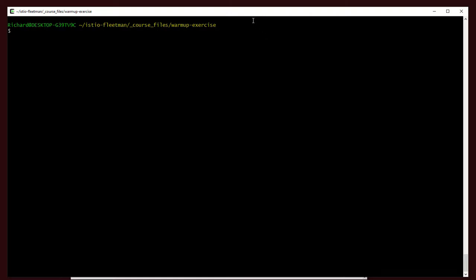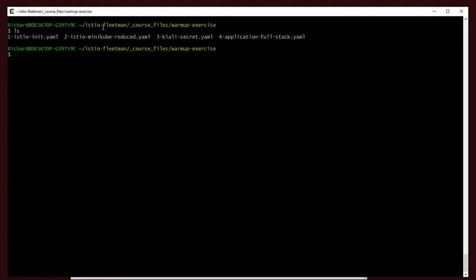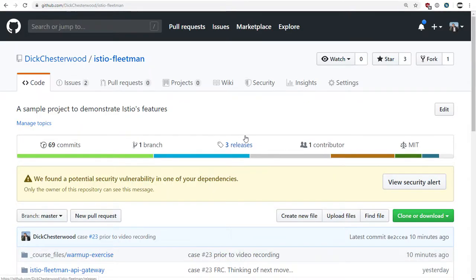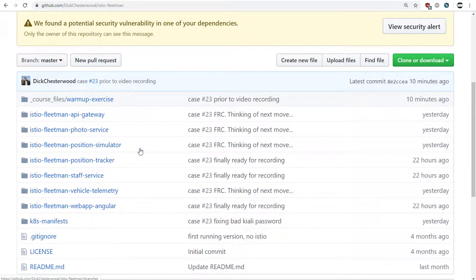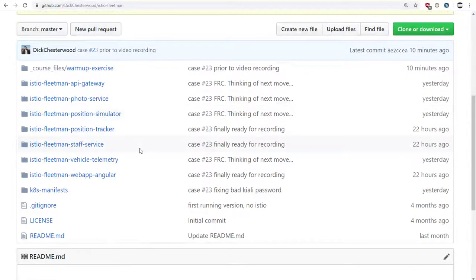Now, the files that we need for this exercise, there's actually only 4 YAML files required, and I've numbered them 1, 2, 3, 4. You will find those files as part of the downloads for this course in the folder called Warm-Up Exercise. If you prefer, I do have a GitHub repository for this course at github.com/DickChesterwood/IstioFleetman. Now, what I've got in here is all of the source code that I've used to build every single container that's in this architecture.